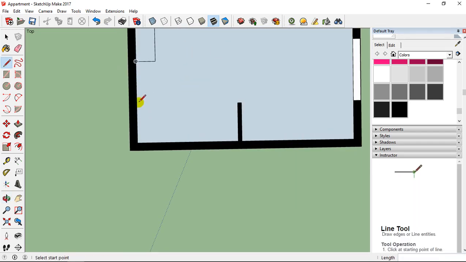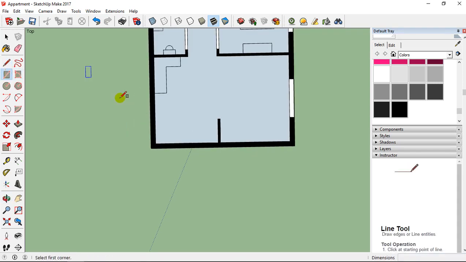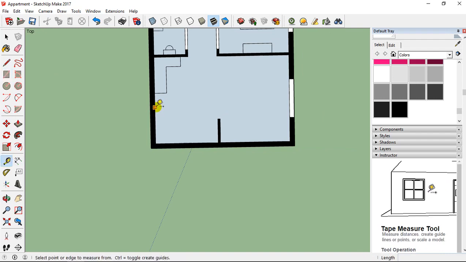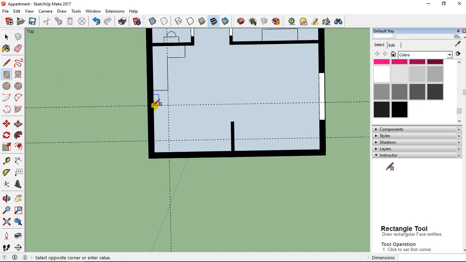Here I would like to have a small furniture also. So for the small furniture I take the line tool, the guide, and here I can add a furniture at 50 centimeter also, and from this point to 40 centimeter, and then 120 centimeter, like this. And here I will have another furniture, like that.